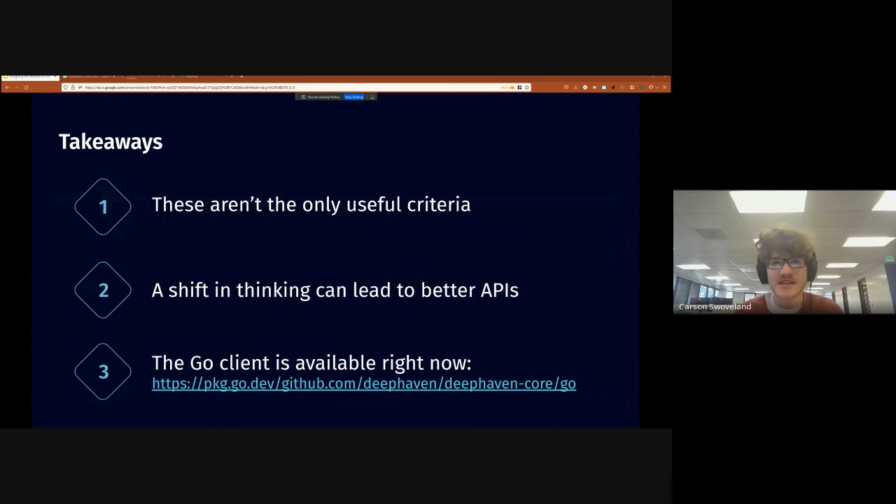And the last thing I'd like to say is that if you would like to try out the Go client, it's available as a package right now. So you can try out the query graph and all the other related features for yourself if you would like. So hopefully some of this work can help guide future work with APIs in Go or in other languages. And that's all I have for today.